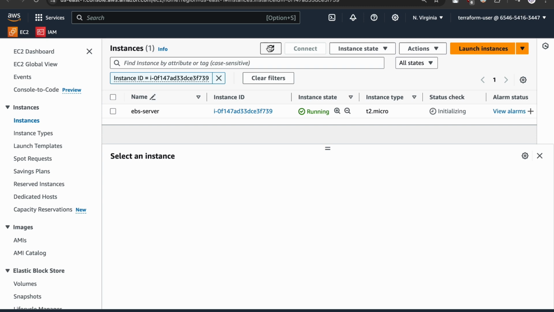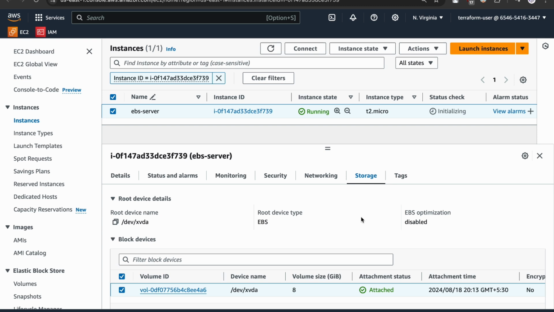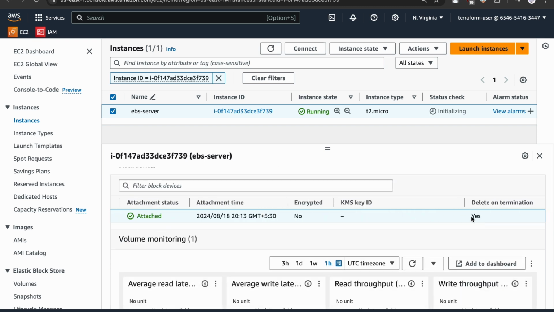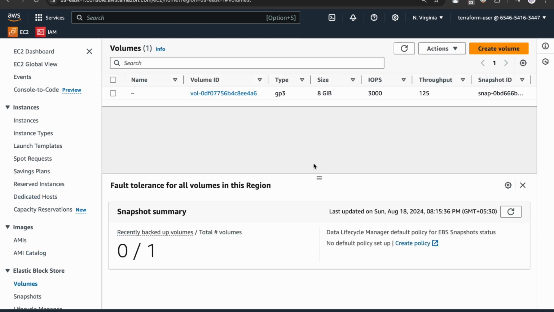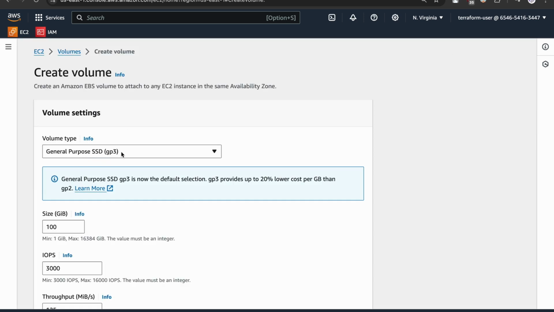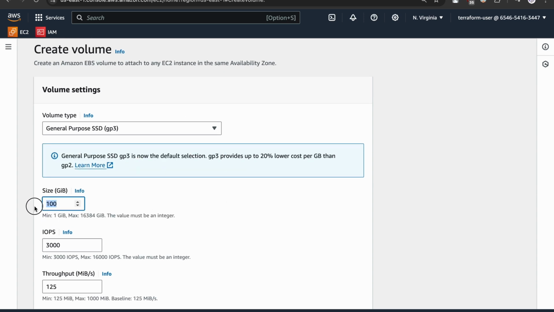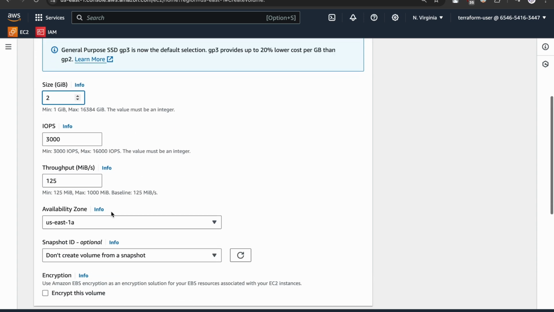So let us wait until everything is in its place. Meanwhile, let us click on networking, click on storage and then scroll to the right. Yeah, everything is proper. Now let us go back to volumes, and here we are going to create another volume. Let us click on create volume. There are multiple volume types: general purpose 3, general purpose 2, IO1, IO2. But for this demonstration let us keep the volume type as general purpose GP3, and I'll keep the size at 2 GB.